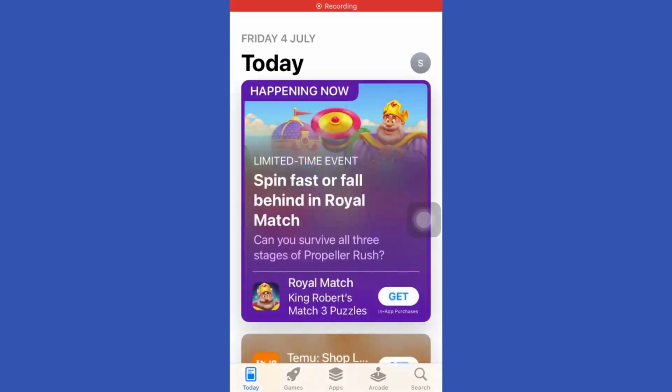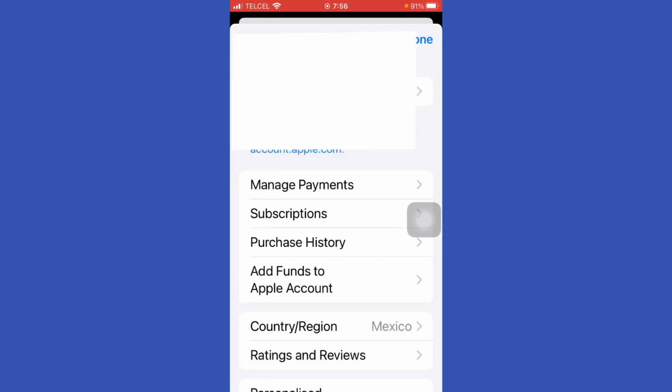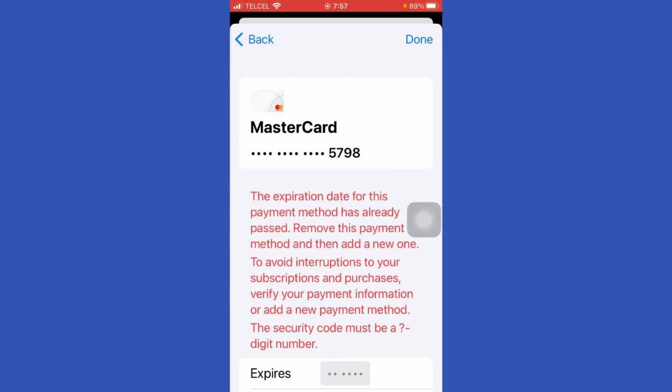And when we are here on App Store, let's go to our account. Let's go to the top right corner in our icon. Just click there and then let's click on our name. And here on our name, let's scroll down and let's go to manage payments. Just click there. In my case, I have this card.